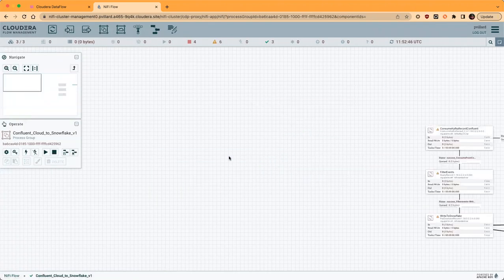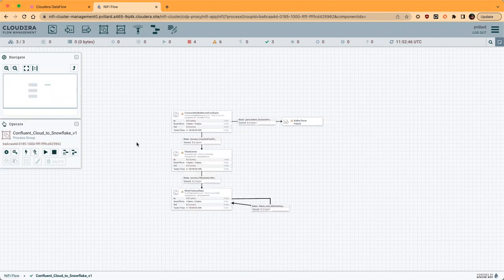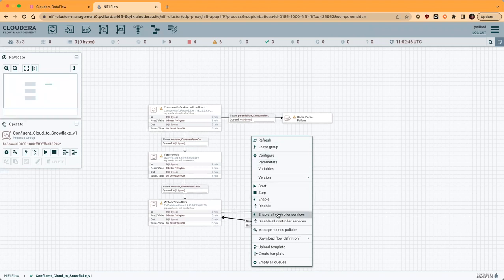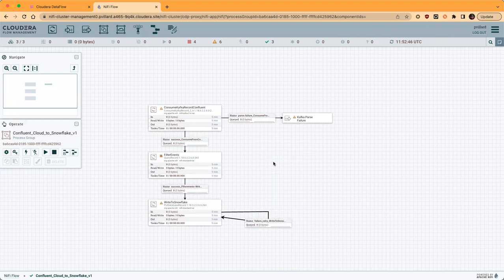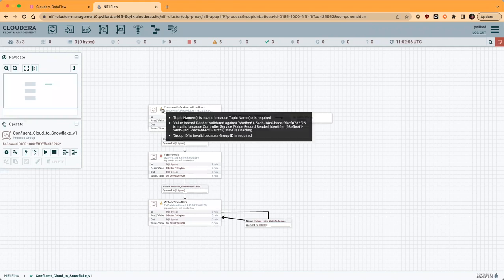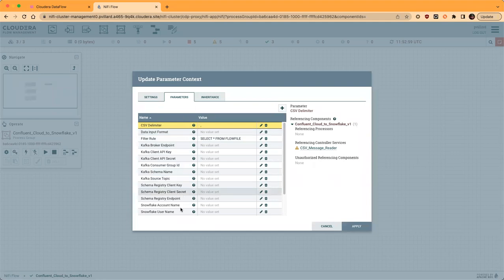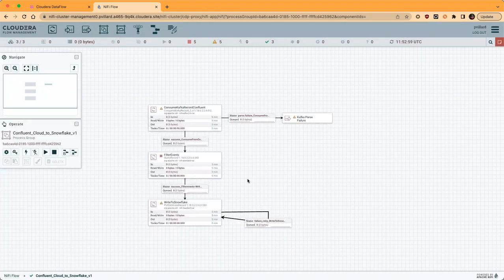So now you can just go in this process group. You would just enable all controller services. And then you have to configure a few things. So here you can right-click parameters, and you will be able to set all of the parameters here. You don't need to change the flow definition, but you just need to provide all of the parameters, and that will be up and running for your use case.